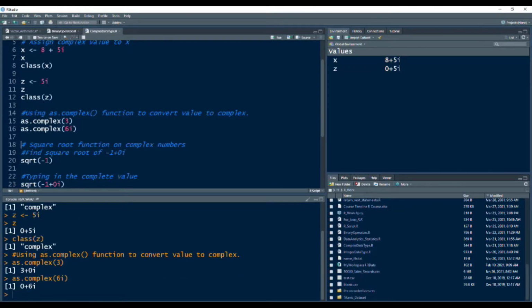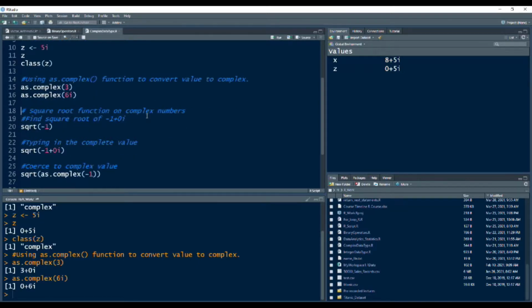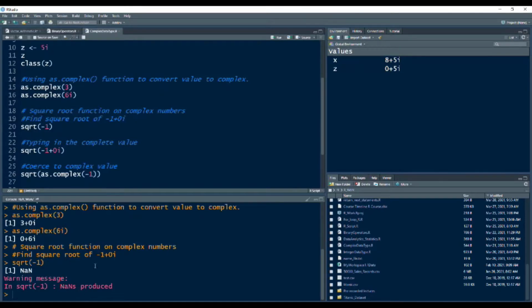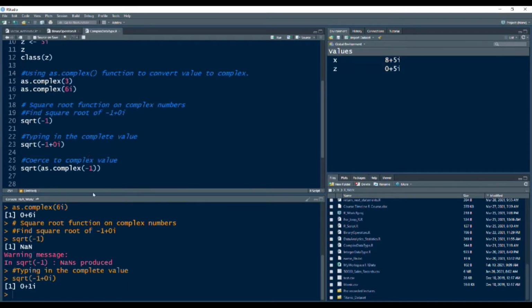Now let's apply the square root function on a complex number. First we have the square root of -1. The square root of -1 is i. Now let's execute it. Here you see it gives a warning message. The reason is that we haven't specified a complex number, and the function takes the value as numeric. So the correct way of calculating the square root of -1 as a complex number is written here in line number 23. Here we have specified in the square root function that we are finding the square root of the complex number -1. On executing it, you get the answer i.